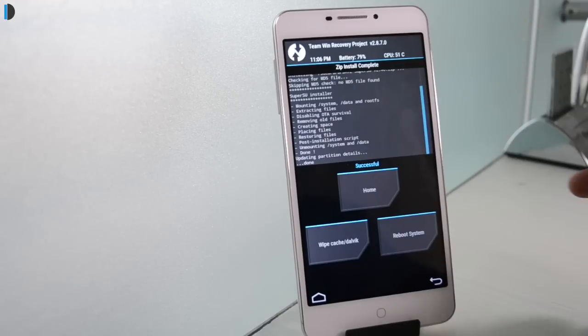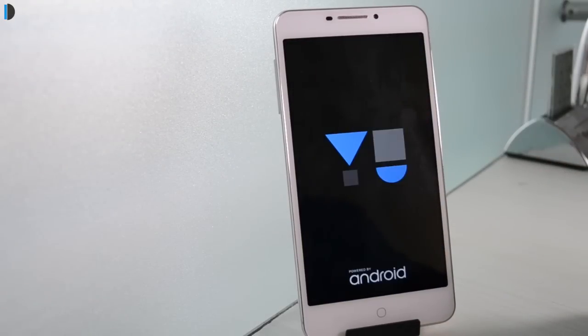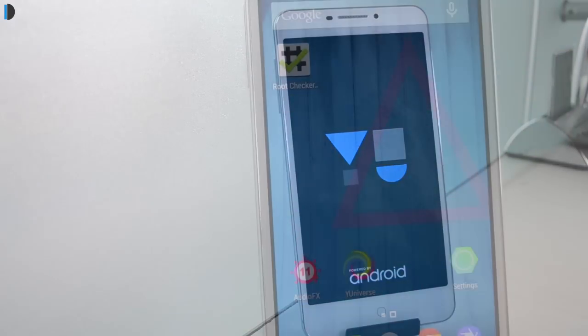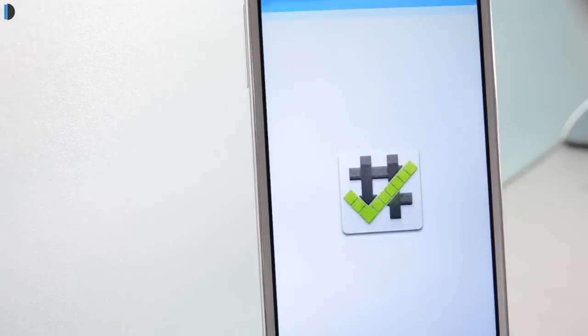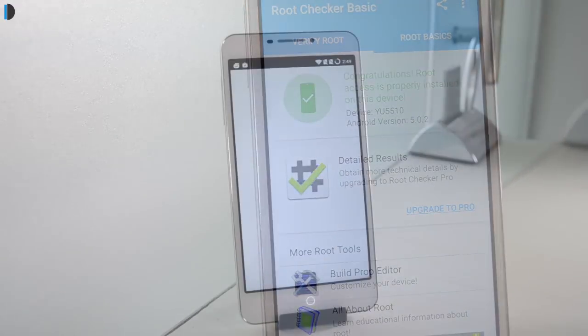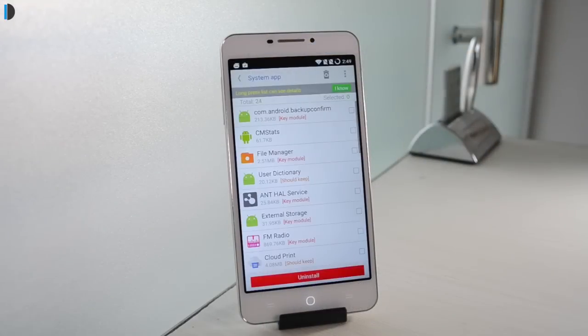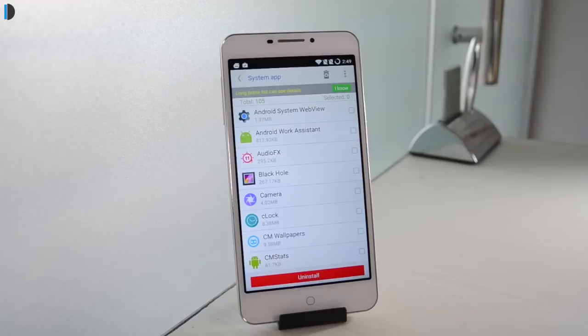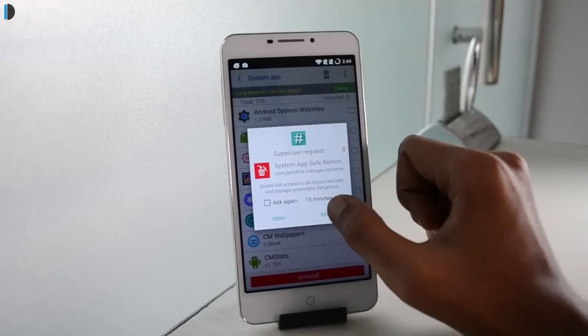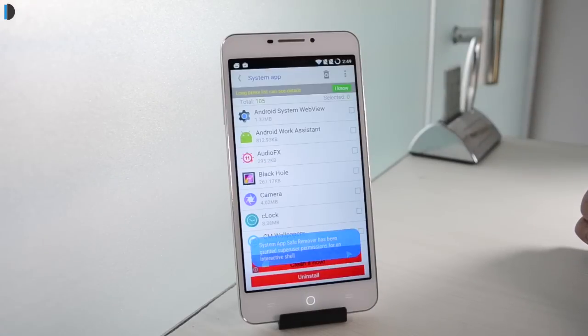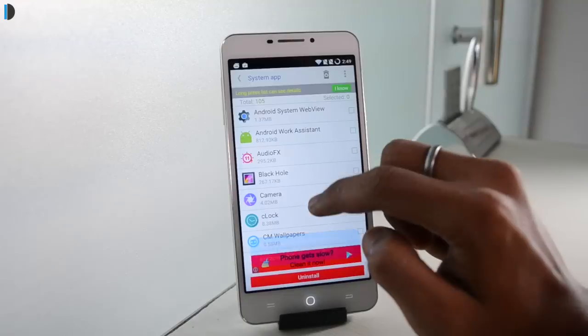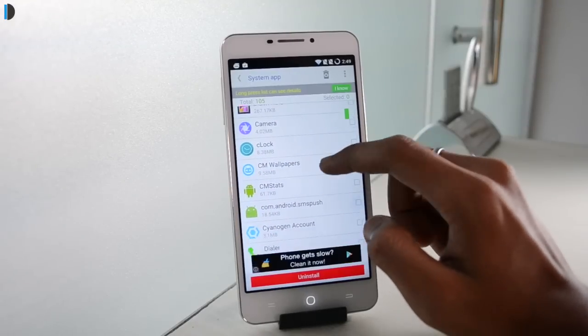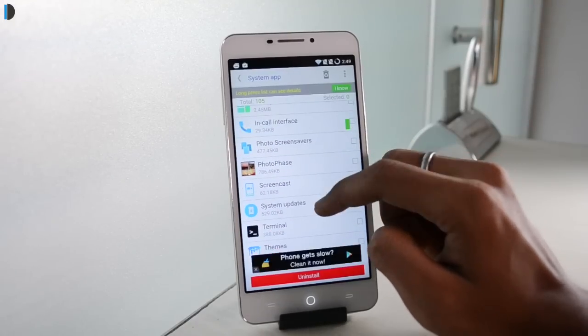So as you can see, your Yureka Plus is now successfully rooted, and now you can install all the rooted applications that you want. For example, if you want to check the root of your device, you can install Root Checker. If you want to install or uninstall any system applications from your device, you can install System App Remover. All these apps will require root access, so since you have a rooted phone, you will be able to install, uninstall and do many more such things with your device.